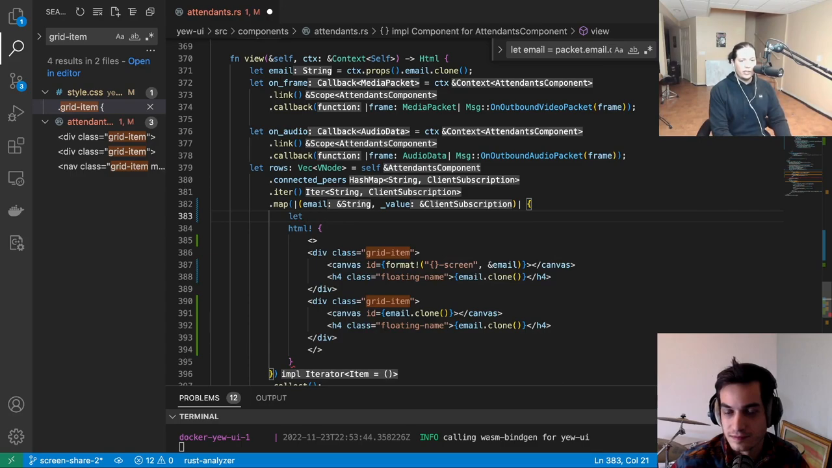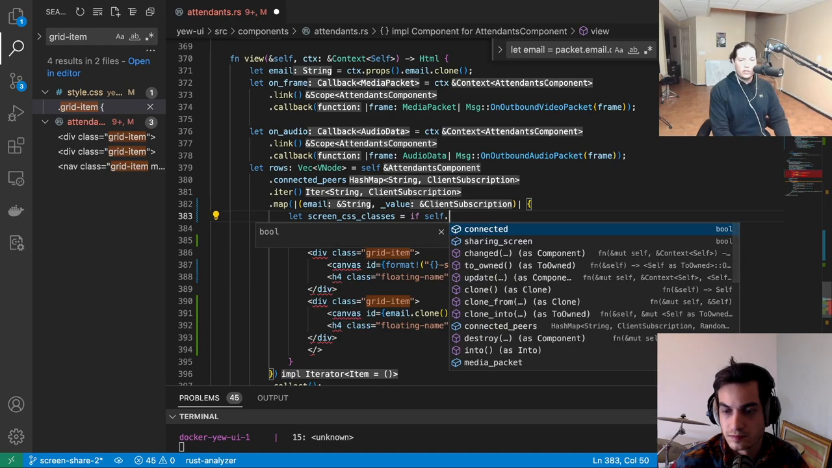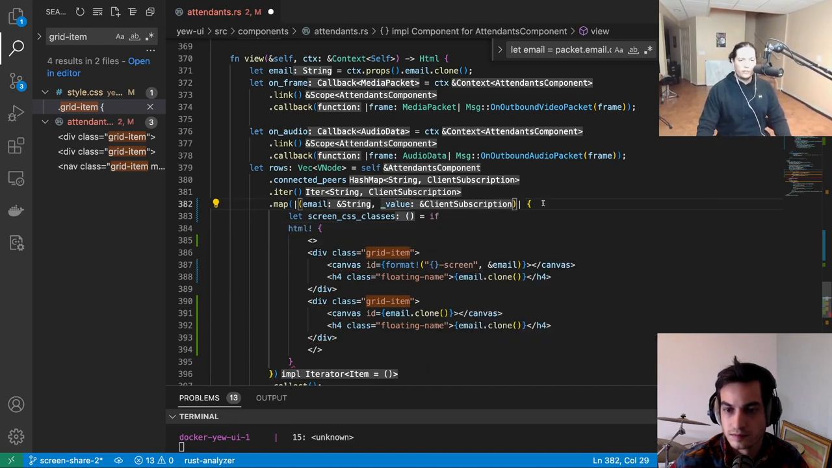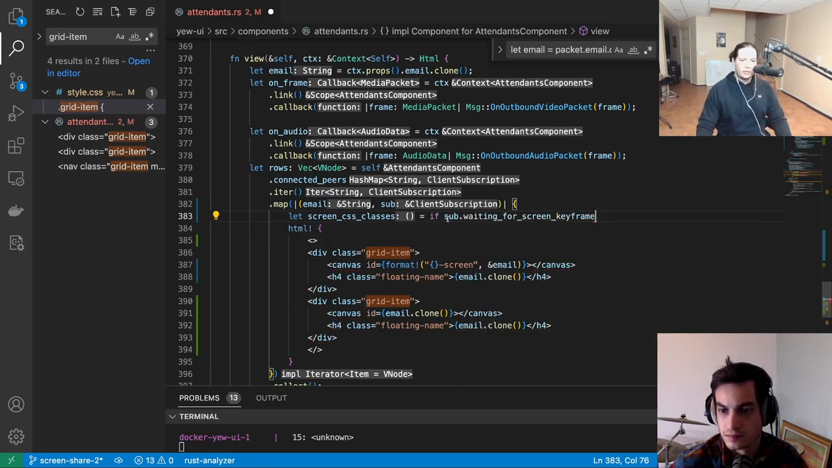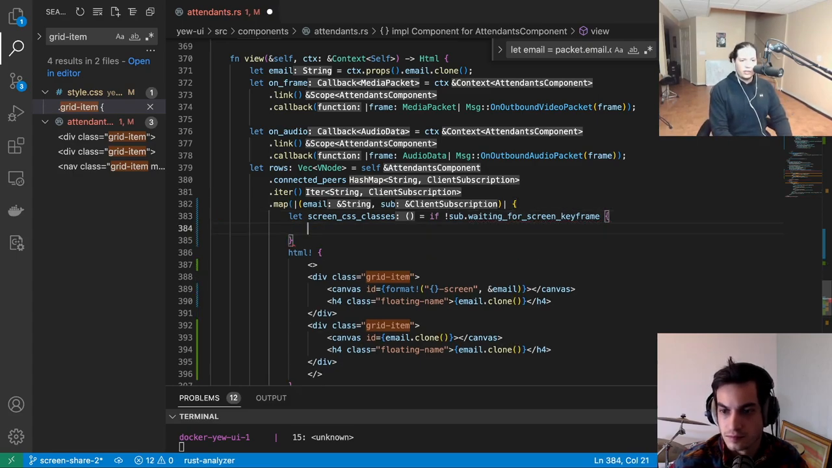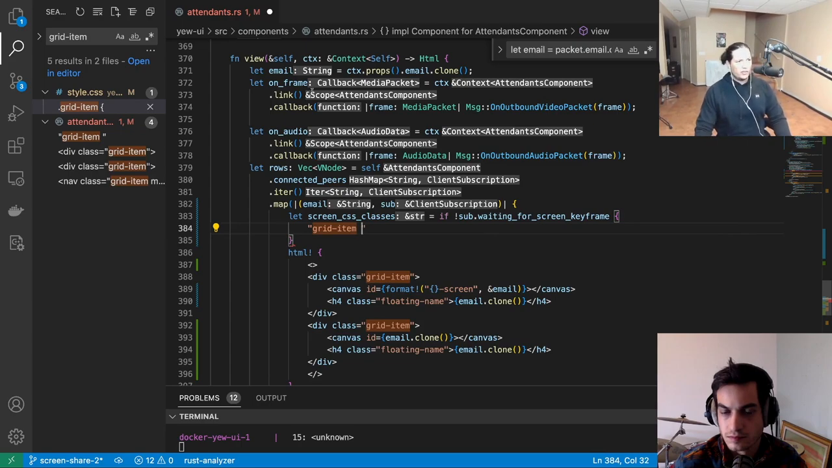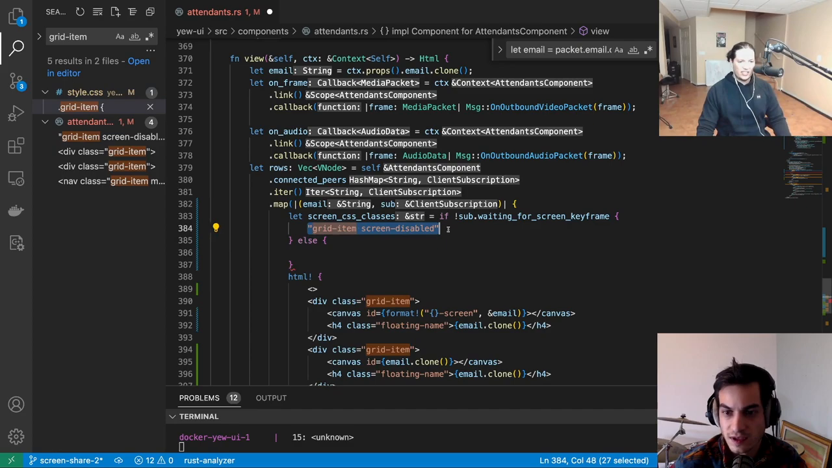So this is going to be screen CSS classes. If the subscription is no longer waiting for a screen video frame, that means that we got the query frame. So then this has to be read item, all the other screen, screen disabled, I think. Else. No, sorry, it's the opposite. Isn't it? Yeah, it's the opposite.